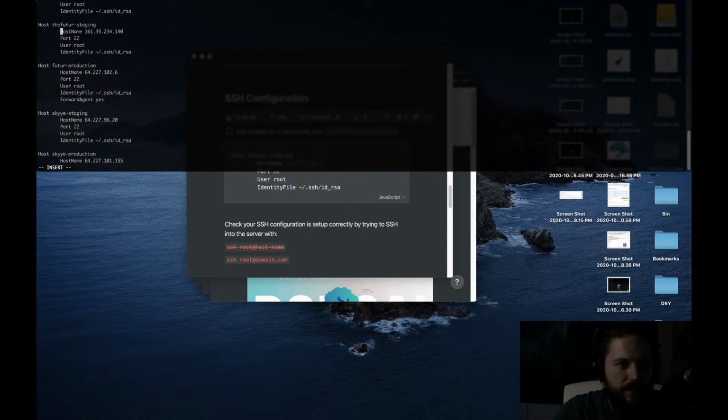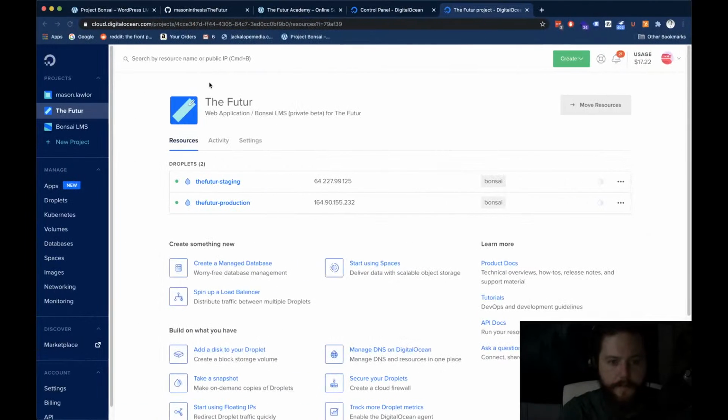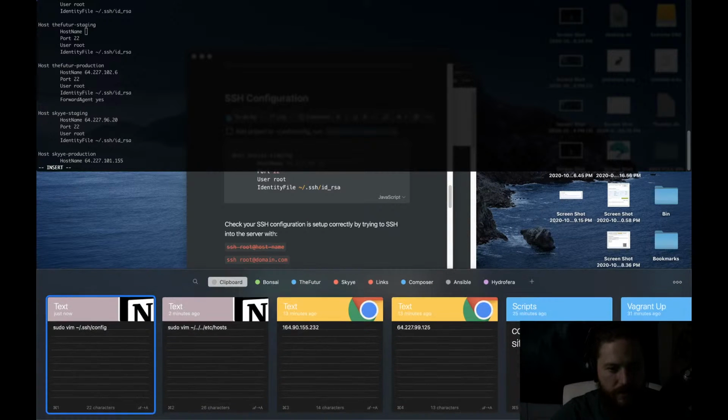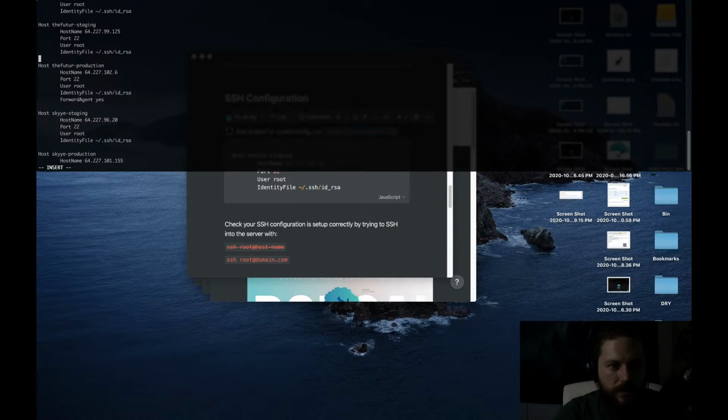The future staging, the future dash production. That's what I did, right? Future staging, future production. Okay. So then the staging IP address was the first one I copied, and the production was the second one that I copied, right? Yep. So I can write quit out of here. Just make sure there's no typos.